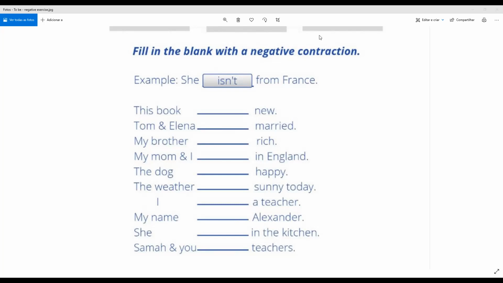So let's correct, people. The first one we have already done, right? So this book isn't new. The next one, Tom and Alina aren't. Yes, very good, Felipe. Tom and Alina aren't married. My mother isn't. Yes, great. Very nice. My mother isn't rich. Now, next one. My mom and I aren't. Yes, two people. My mom and I. Plural. So, we aren't. Unfortunately, right? My mom and I aren't in England.